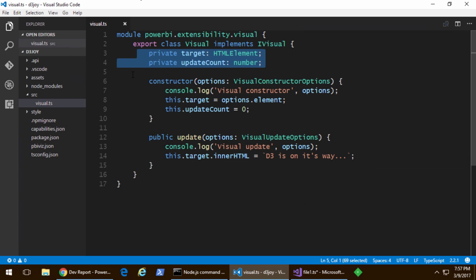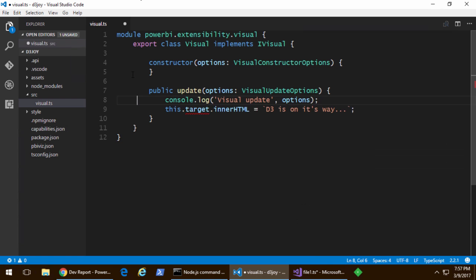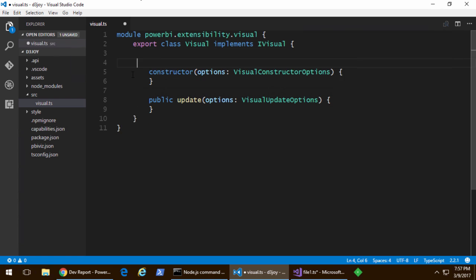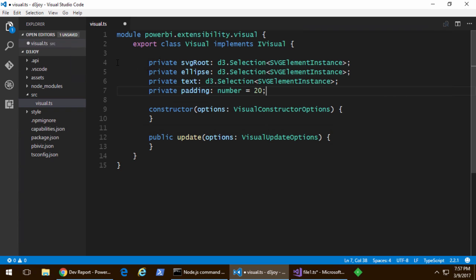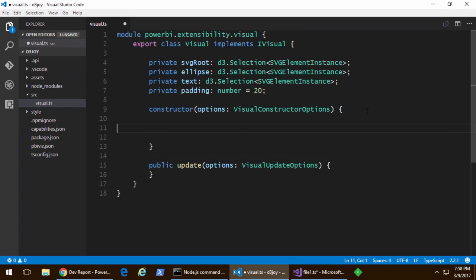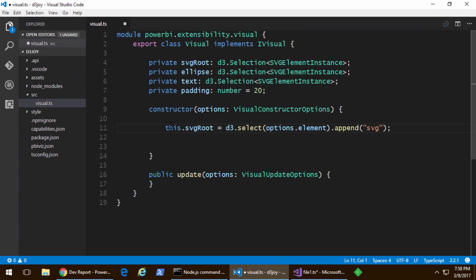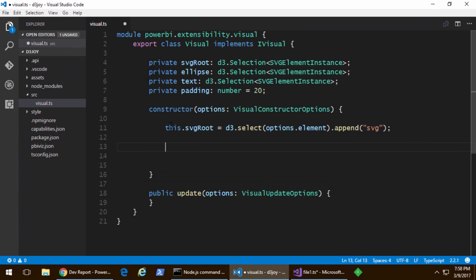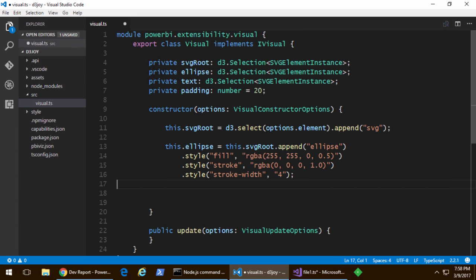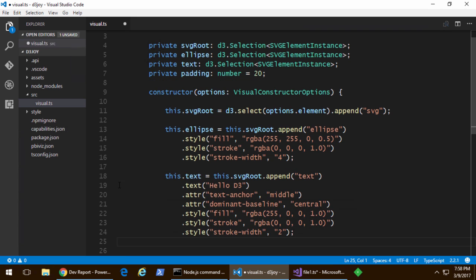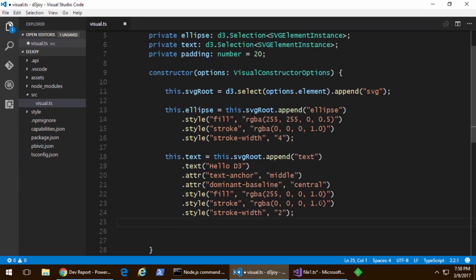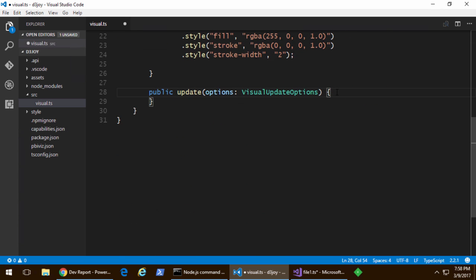Okay, well now we can start writing some code. So let's go ahead and take the class that they gave us. What I'm going to do is go to the top of the class and add some private fields. We're going to add one for the SVG root, two more for an ellipse and a text element, which are going to go inside the SVG root. Now in the constructor, I'm going to append the SVG to the element that's passed to me in the options parameter. Now I'll create an ellipse. Note that I call style to fill things about the ellipse and the text. And note that the constructor is for your one-time operations to initialize an object.